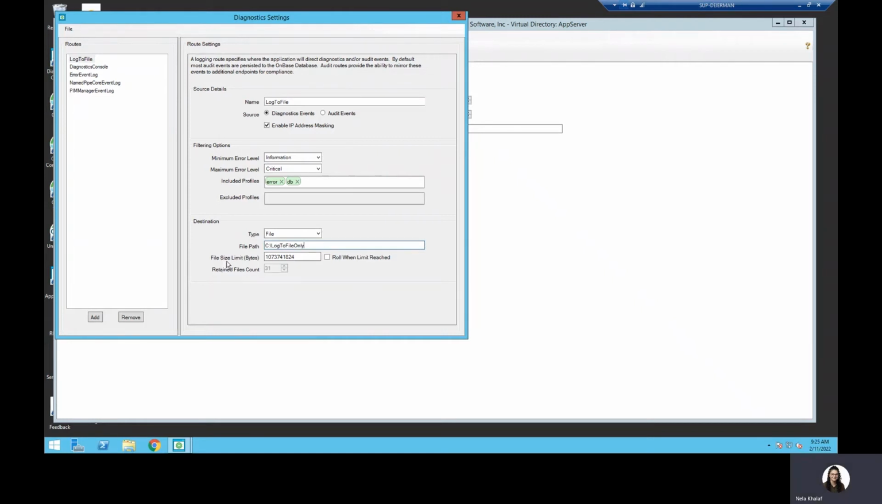Underneath that, we have the file size limit, and this will stop capturing information once it reaches this specified size, unless we select this roll when limit is reached. This will automatically create a new log file when this size is reached, and the retained files count is the maximum number of logs that it will roll over to and retain.